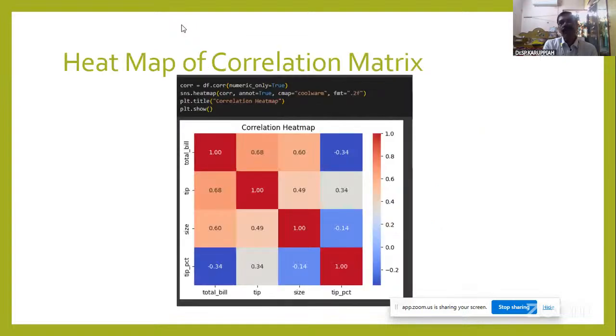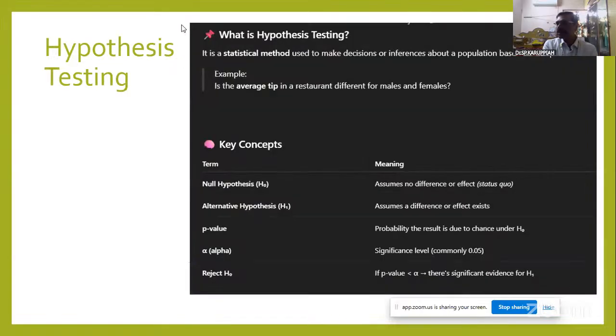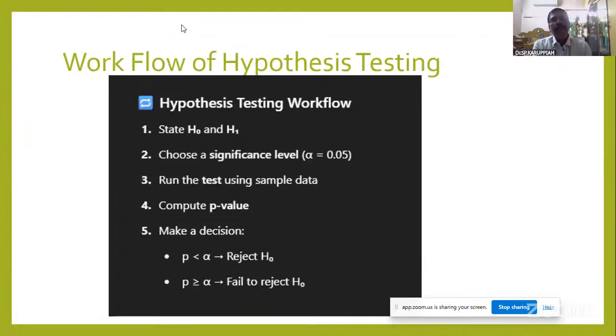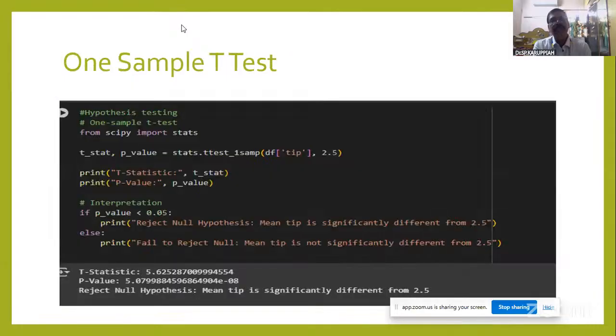There is a positive correlation, a negative correlation, or no correlation. And hypothesis testing: we can go for a null hypothesis or alternative hypothesis, and one sample t-test, two sample t-test, chi-square test, ANOVA. So how to start a hypothesis? We set H0 and H1, and if P is less than alpha, reject the hypothesis. If P is greater, fail to reject. So this is a t-test, one sample example.